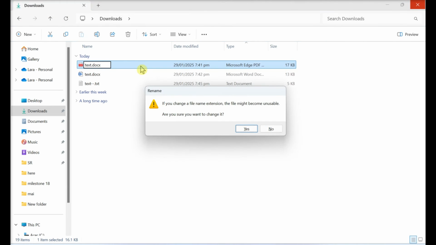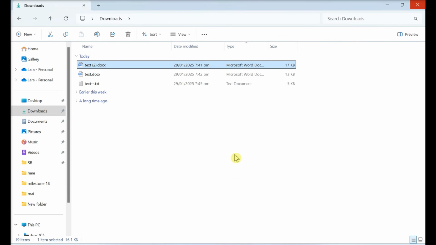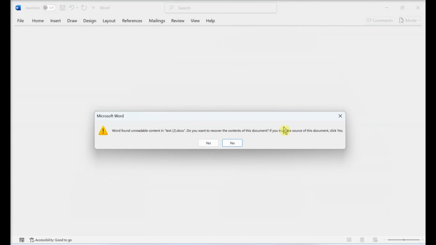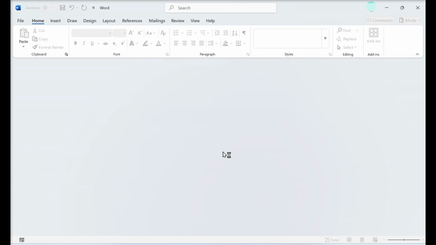You'll see a pop-up asking if you're sure you want to rename the file. Click Yes. The file is now saved as a .docx file, or whatever you saved it as. If you try opening the file in Word, you'll see an error that says it's been corrupted. You can also use an online file corruptor.